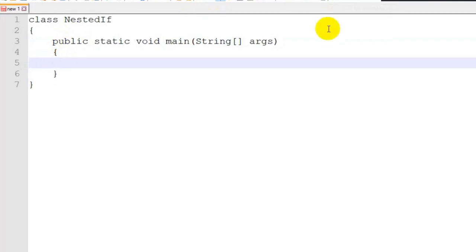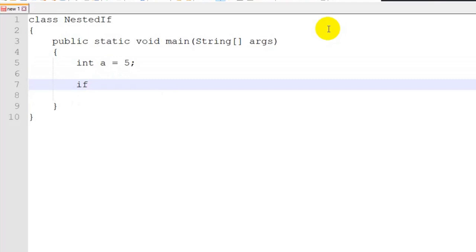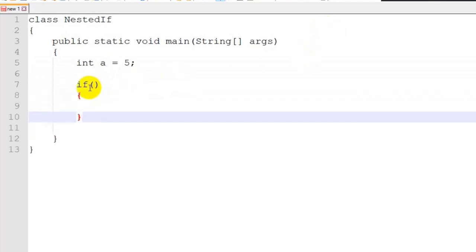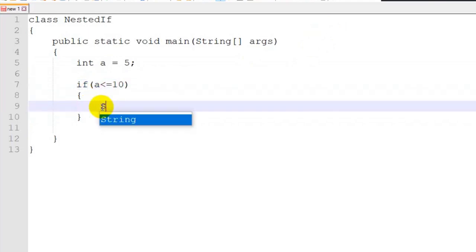Now let me have a couple of things here. I will have a variable, int a equals 5. That's more than sufficient. Now I'll write one if condition here: if, open parenthesis, close, open curly braces, close, and I give the condition. If a is less than or equal to 10, the control will come inside. So I will write System.out.println and print some content.